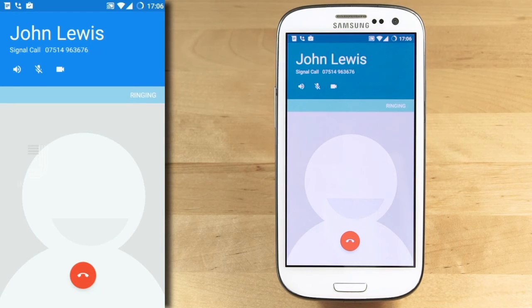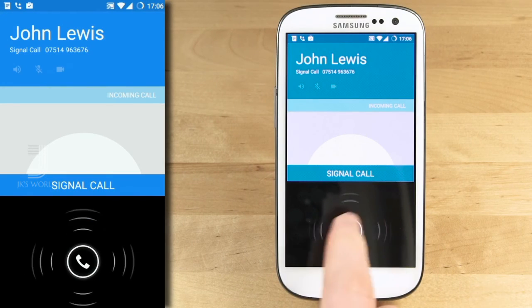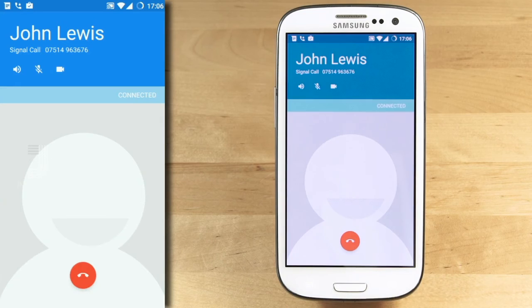Or if your contact is calling you, the caller screen looks like this. Swipe this icon to the right to answer. Once the call is connected, a bell sounds to tell you that you can speak. There are also some buttons on the call screen.